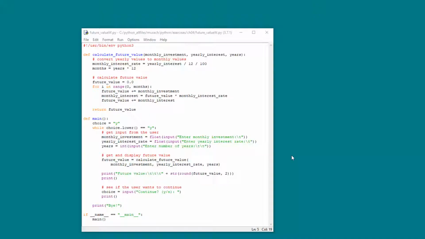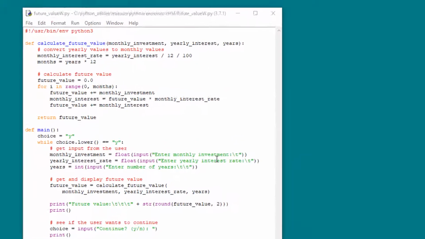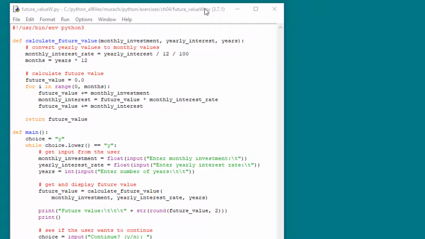Let's look at the future values program. So what I did, I opened the future values program immediately, and I kind of did this before the video started. It's the future values W. I put a W on there for working so I don't ruin the copy of future values, because we're going to make some changes, and that's always advised, to keep a backup of the original, especially if you're working with pre-existing sections of Python code.